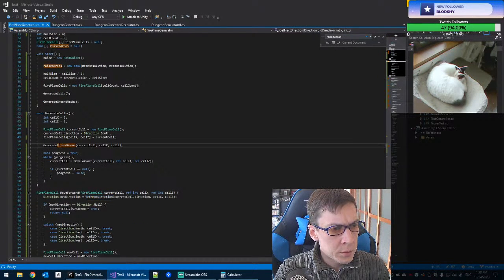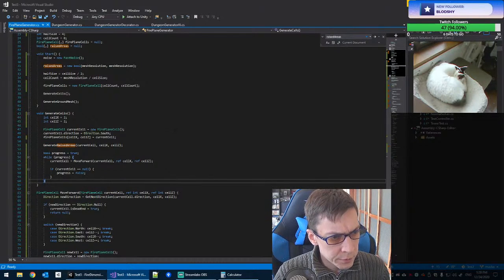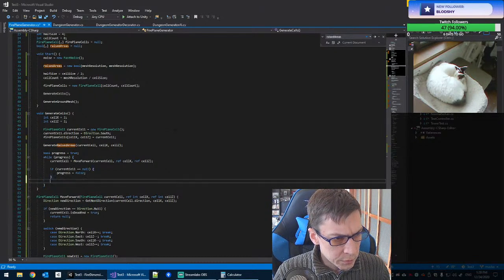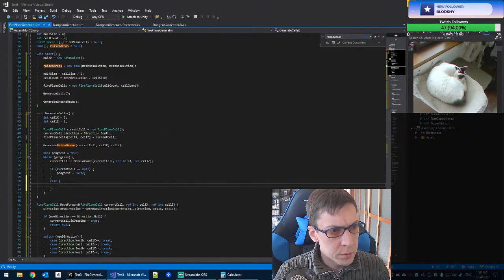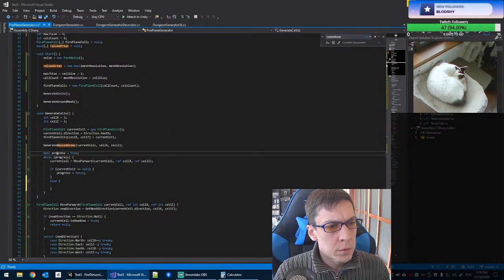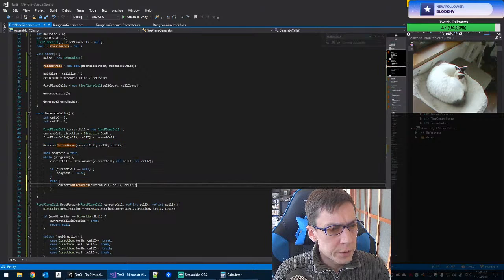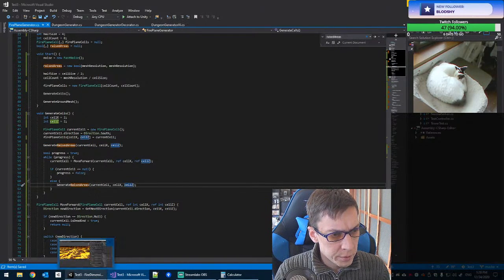Generate cells, generate raised areas. Oh, I didn't generate raised areas for any of that stuff. Progress equals false, else generate raised areas for the current cell and the cell X, Z, which have been modified. Very good.